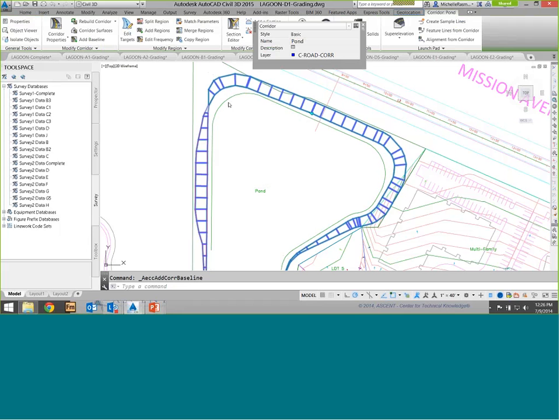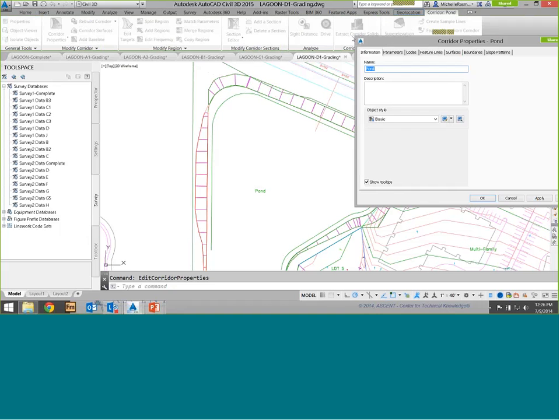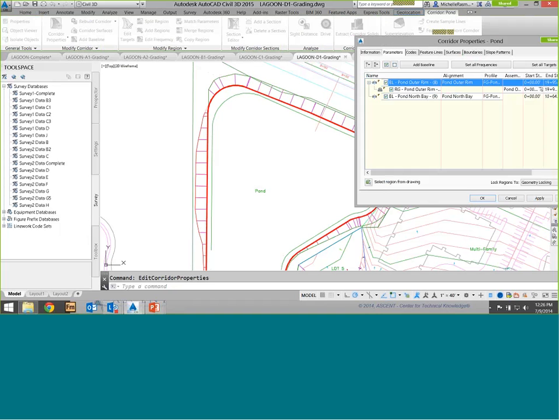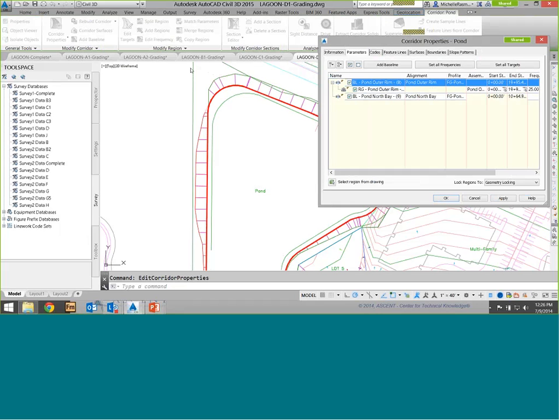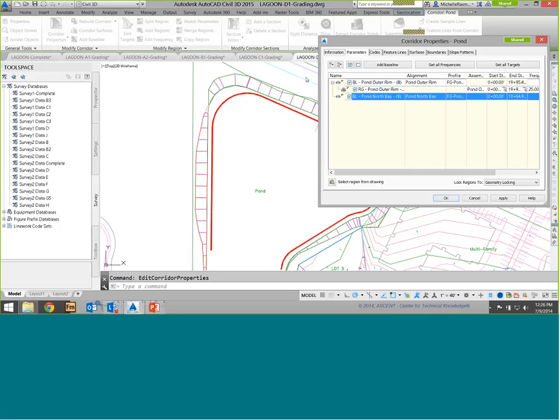It doesn't look like anything happened, does it? Well, what's happened is it's added a baseline, but it has not added a region yet. So if I went in to show you the corridor properties, you can see here's my parameters tab. Here's the first baseline, which was my rim, and you can see it's actually showing it to you in the model. And then here's my region that's gone all the way around. But then here's my North Bay, and there's no region underneath it.